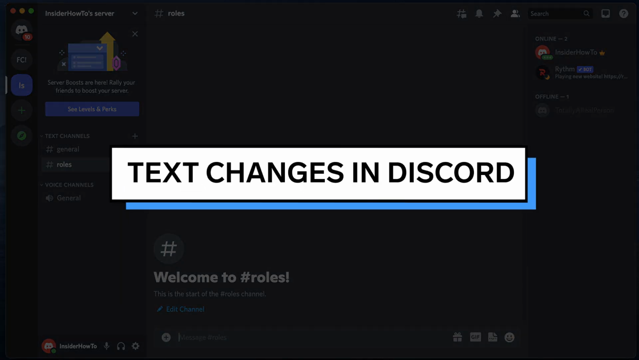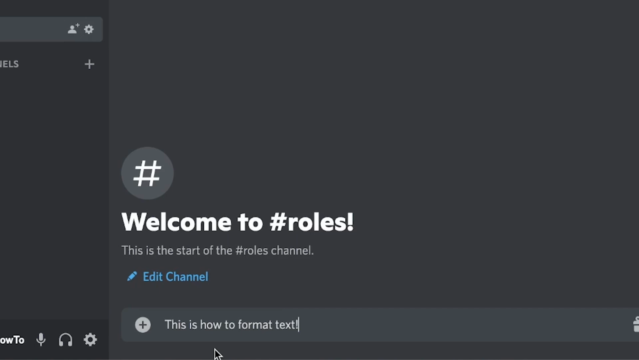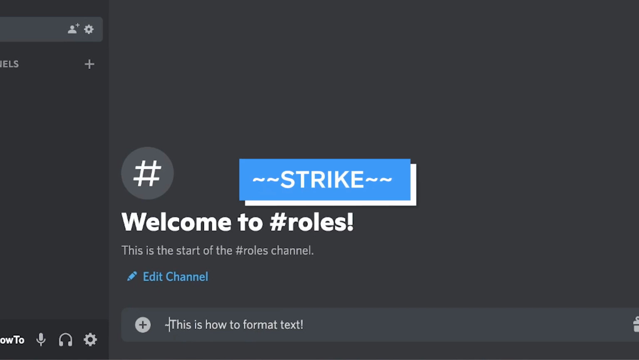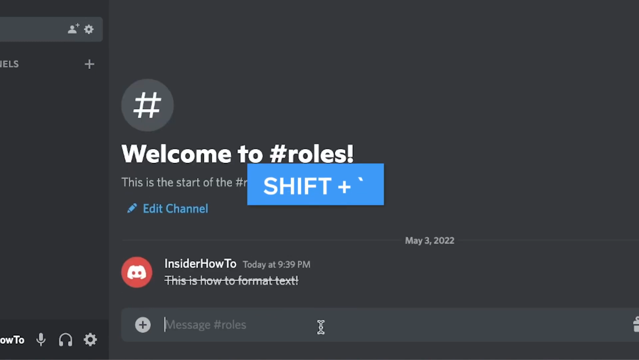Discord features a variety of text markup settings so users can customize the formatting of their messages in chat. To cross out text, you'll use the strike-through function. With a message composed, put 2 tildes at both ends of the message. The tilde can be found next to the 1 as the shift option on the backtick key.